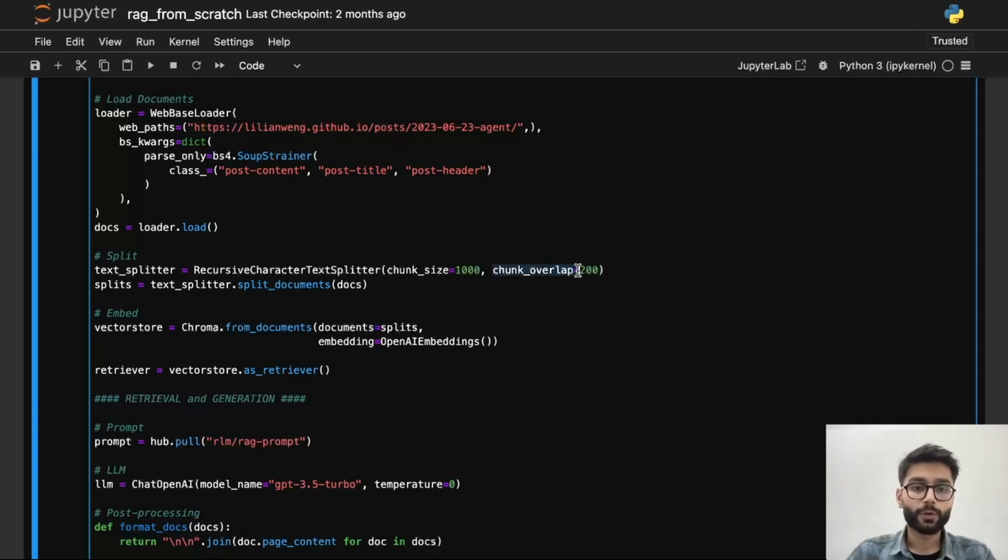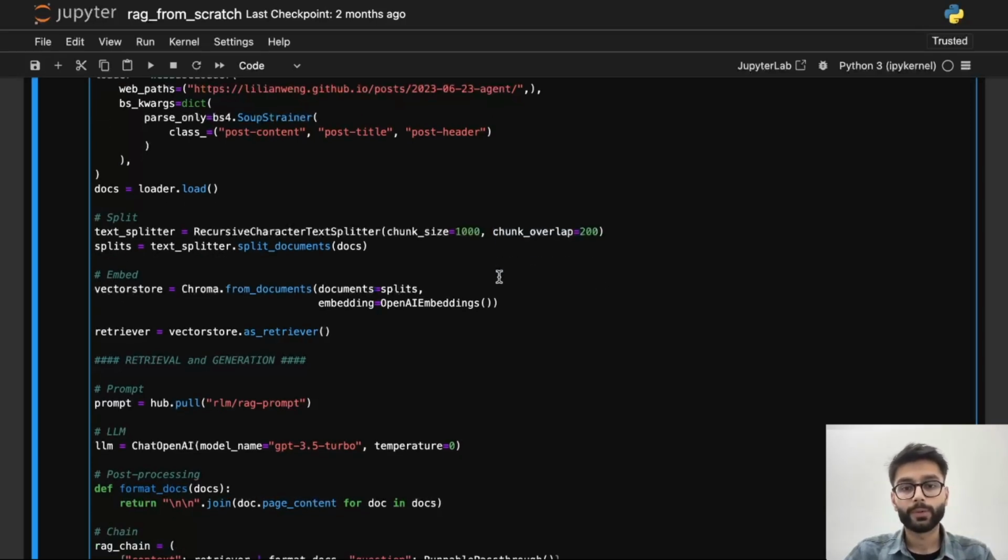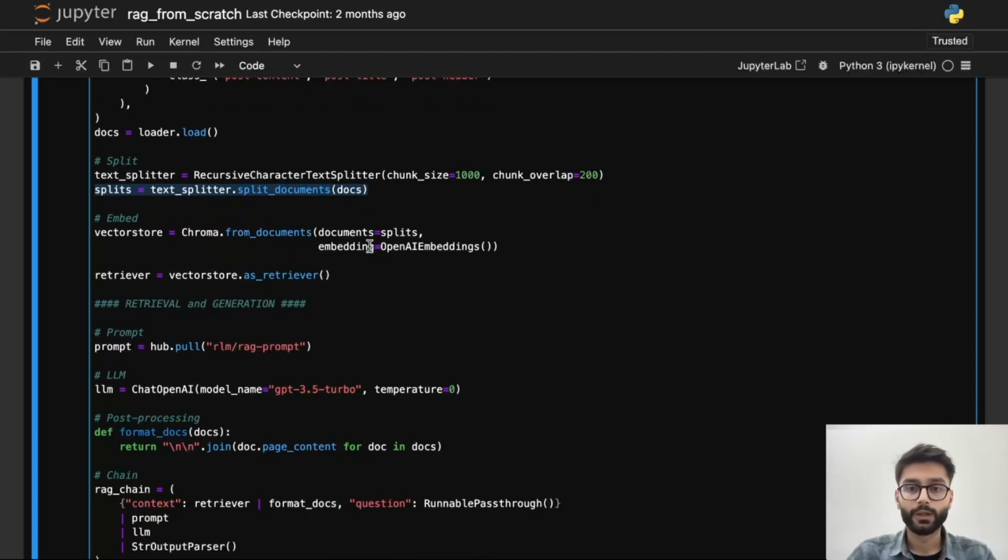So we need the token size of 200 to overlap, right? So it will overlap the initial 200 rows, and it will overlap the 200 rows after the particular chunk size that has been split after a particular token, right? Then after that, we'll split that. The document will be split into chunks. Then after that, we have to embed that.